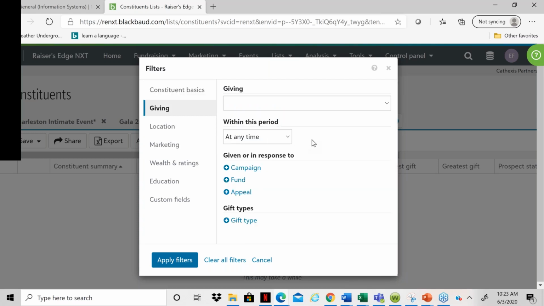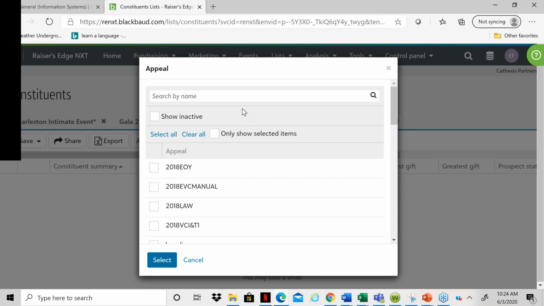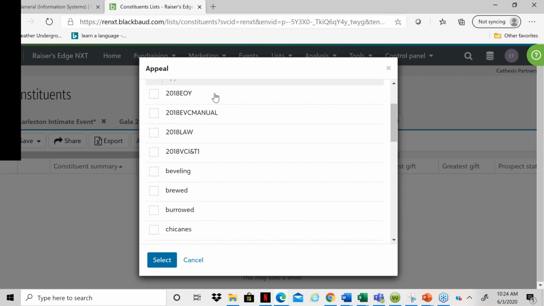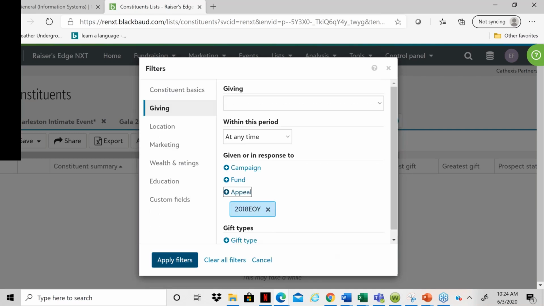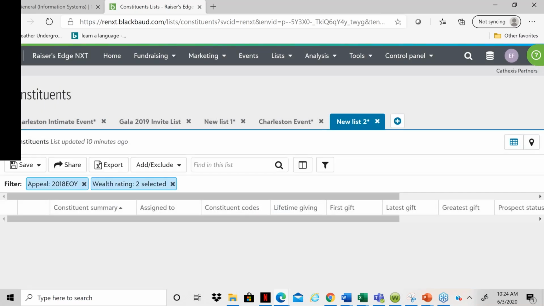Unless your event registration is tied to a specific campaign, fund or appeal, which most of them should have an appeal, then you could do it by that. So, oh yeah, good catch. Yep. So we would be able to do it this way and apply the filters. Okay. We don't have anybody who matches a high wealth rating that has given to that appeal. But that's how you would do it.